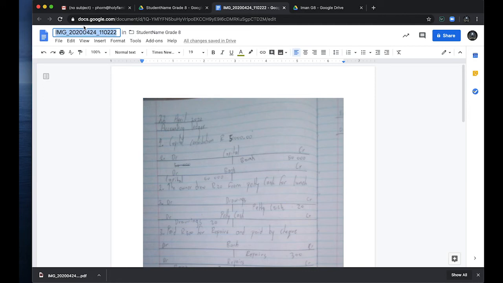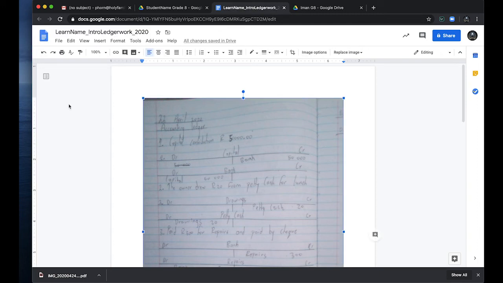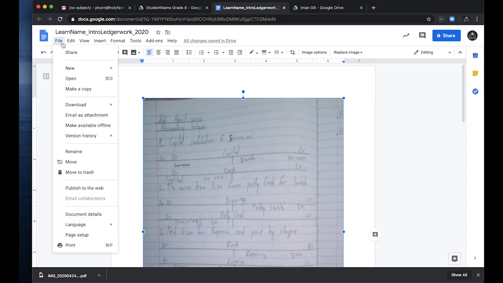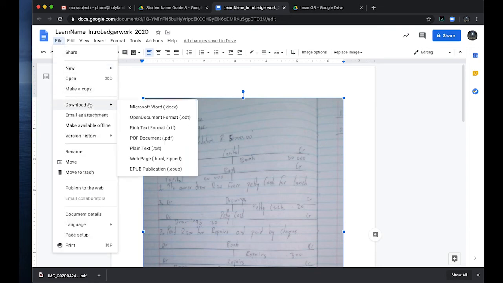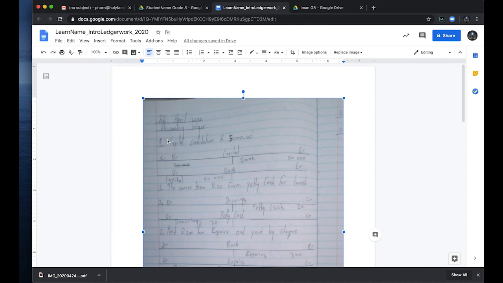And I should retitle the document with the learner name, whatever it is, and the year. However you want to name your files, whatever is useful to you. And once you've done that, it will be saved in Drive as a document. But here's where the important magic happens. You go to File, and you're going to download this now as a PDF file.